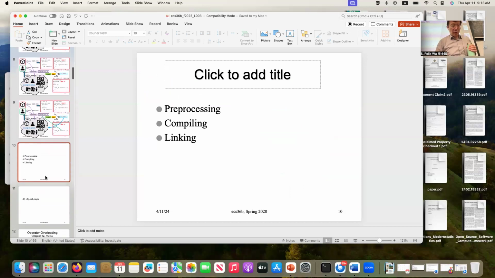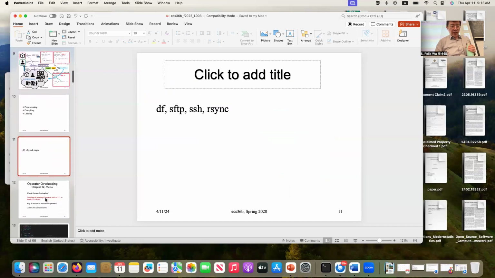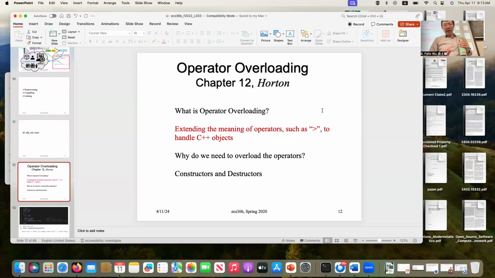So I'm going to the next one. The next topic is chapter 12, called operator overloading. I'm first going to use an example from your textbook in chapter 12, and then I will bring this example back to our own examples, such as GPS and person, to see what it means to be operator overloading.